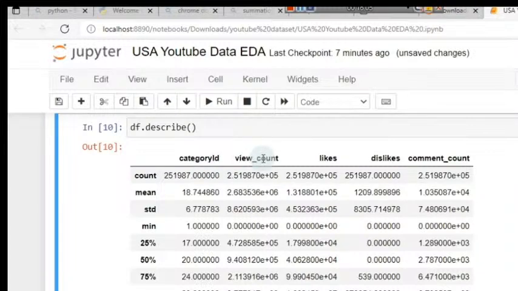But the mean view count is this. Mean number of likes is this. Again, the e simply means 1.318801 into 10 to the power 05. Mean dislike count is 1209.89. Comment count is 1.03 into 10 to the power 4, right? So this is how you can represent or analyze some data.